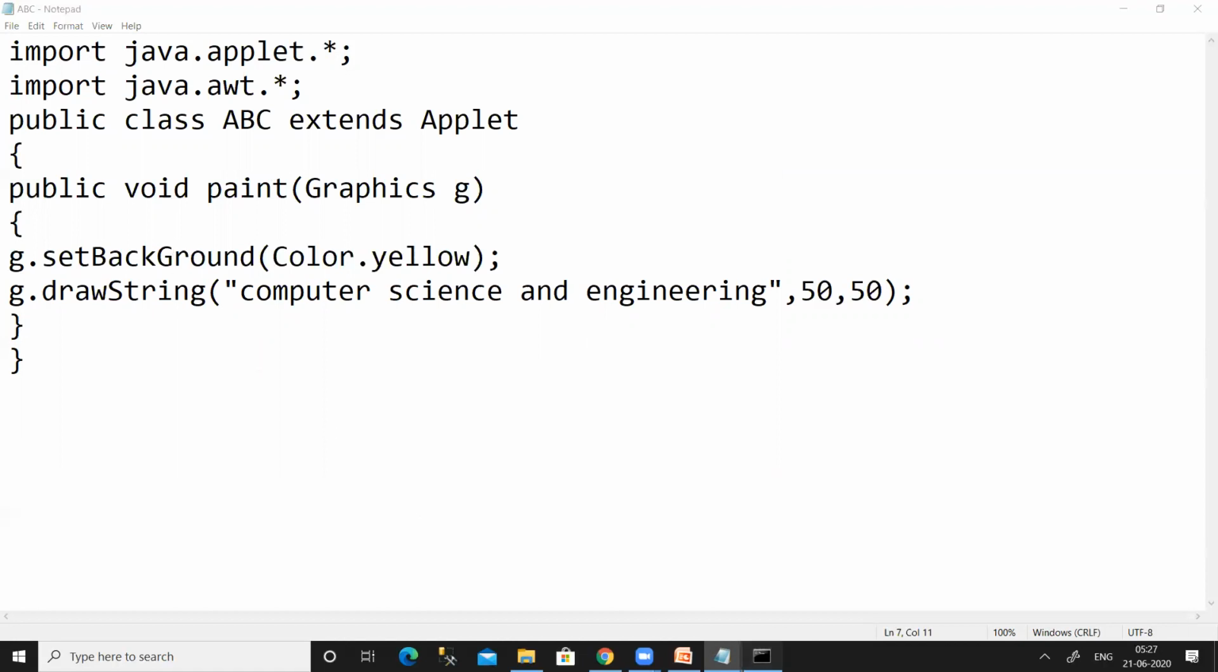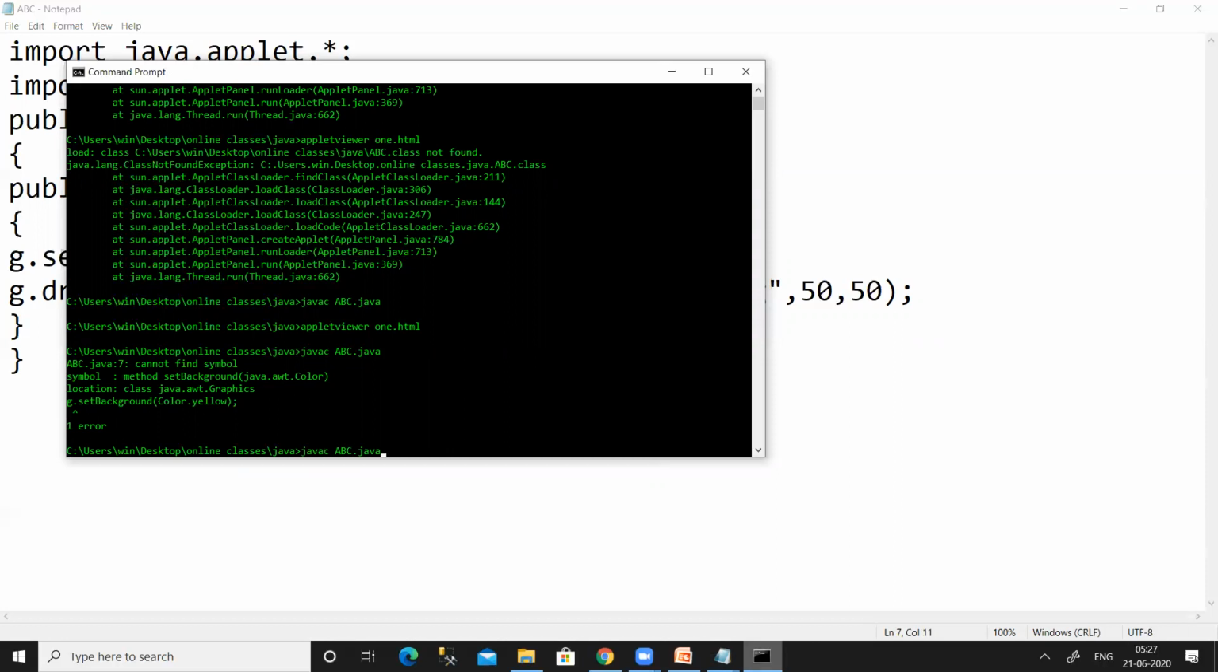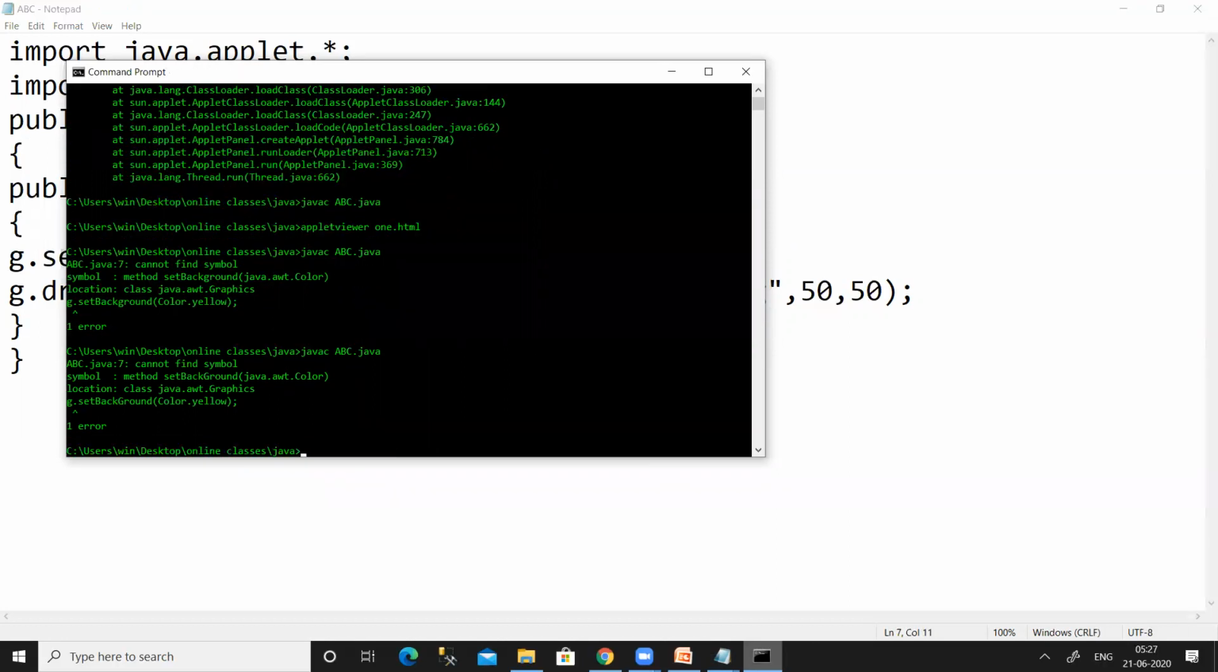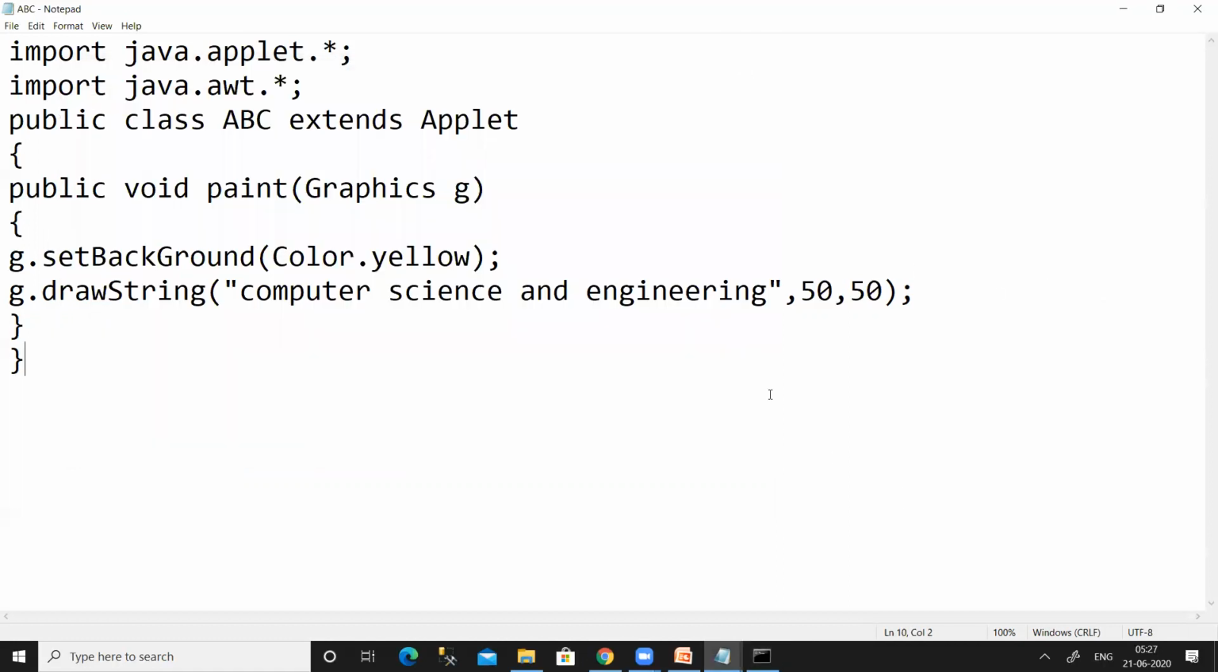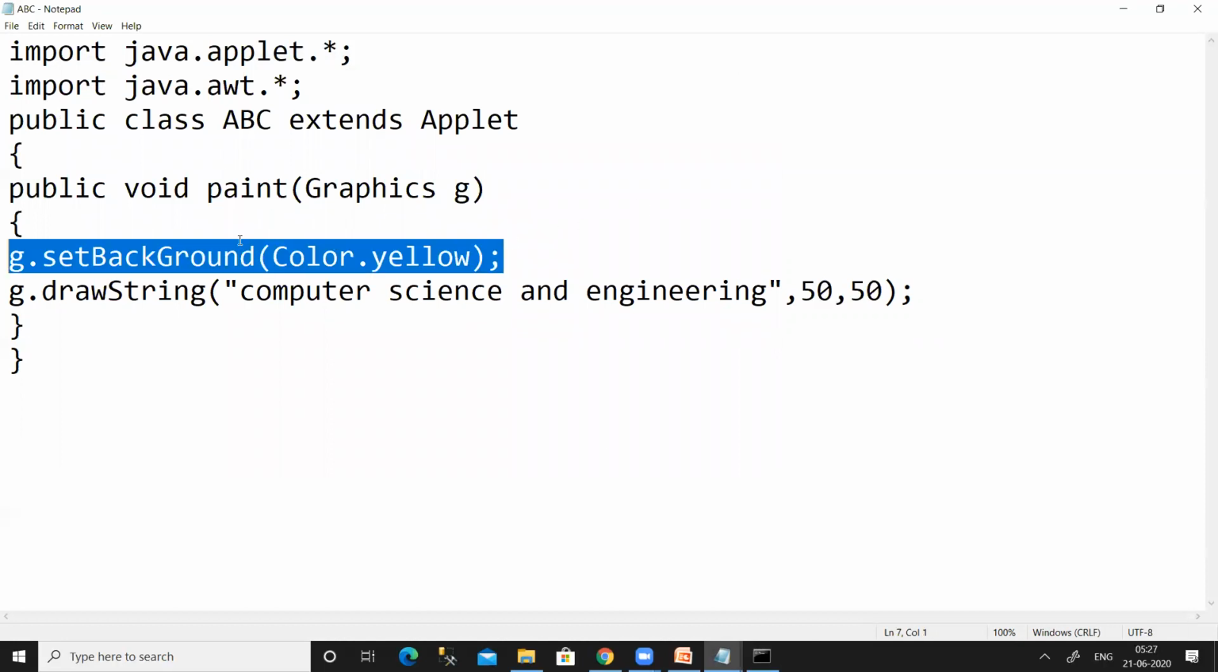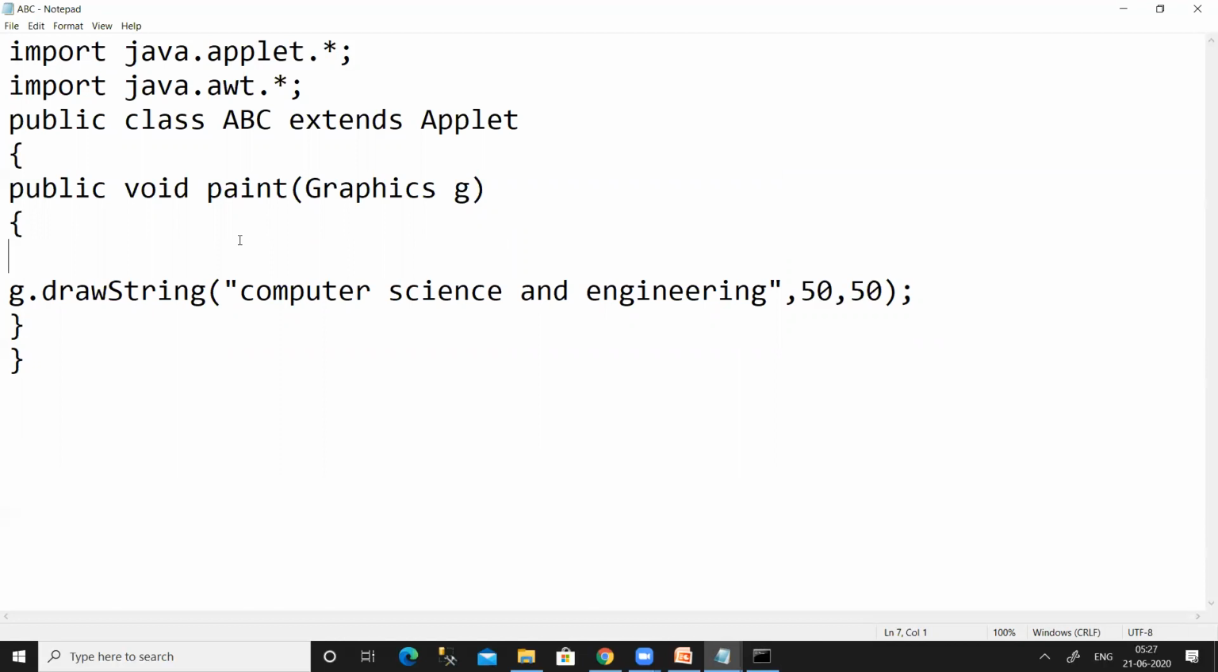Now let us see this background later, and let us see this method later. First, if you observe, the color of the computer science and engineering text is black.